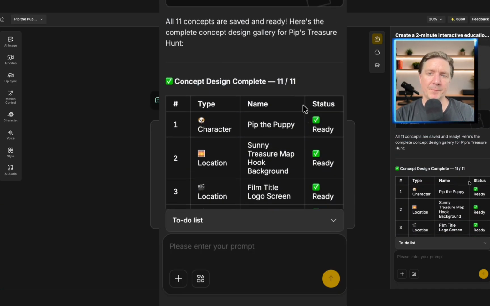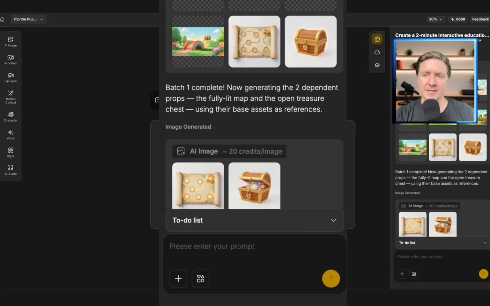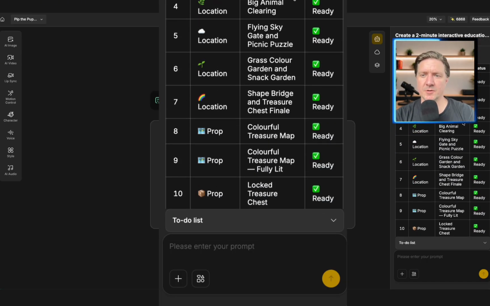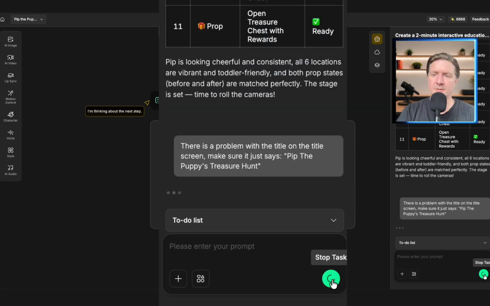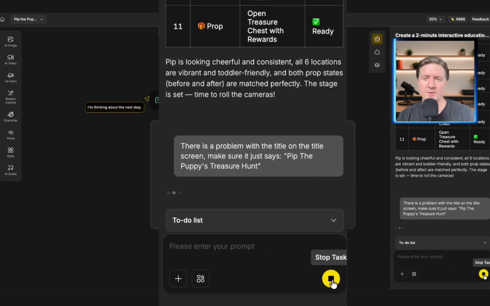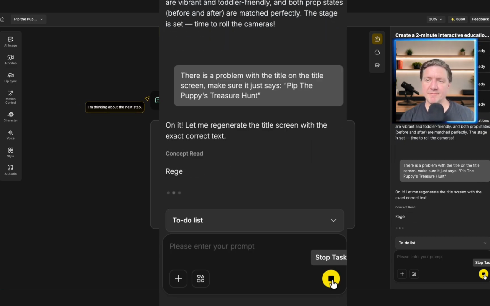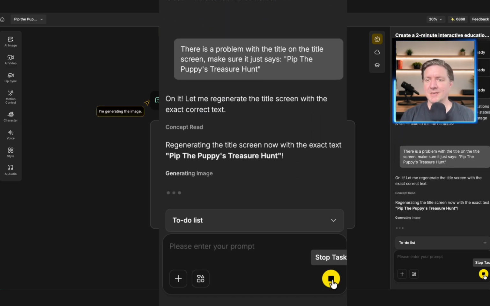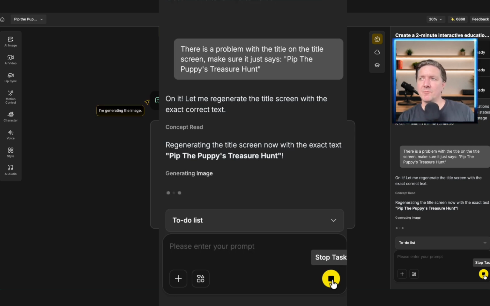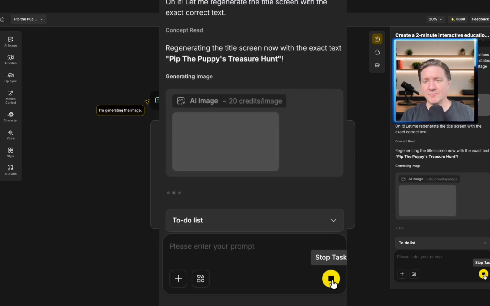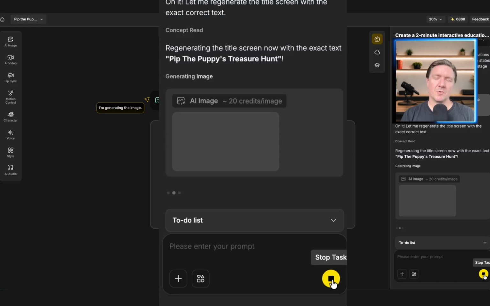I'm giving it feedback on the wrong image here, which is number 3, the film title logo screen. So I've just told it there's a problem with the title on the title screen. Make sure it just says Pip the Puppy's Treasure Hunt. Now it's saying, let me regenerate the title screen with the exact correct text. These are the kind of things you can give it feedback on. If one of the images wasn't how you liked it, or maybe Pip had an item of clothing on or didn't have an item of clothing you wanted them to have on, you could describe that as well.